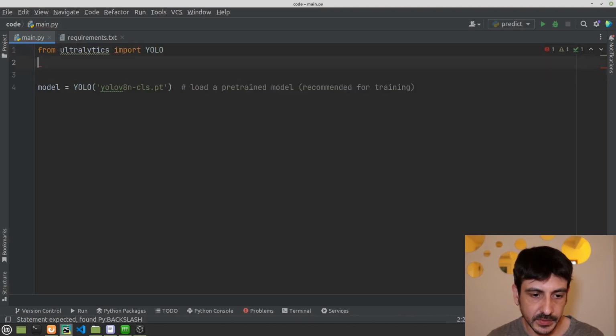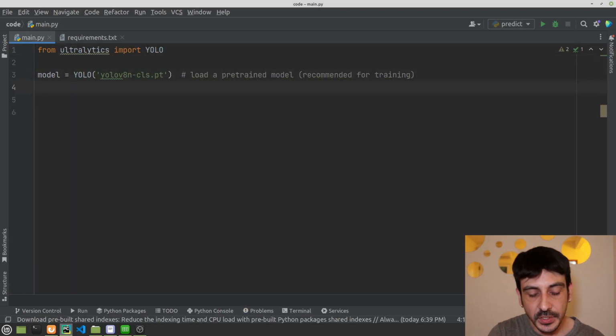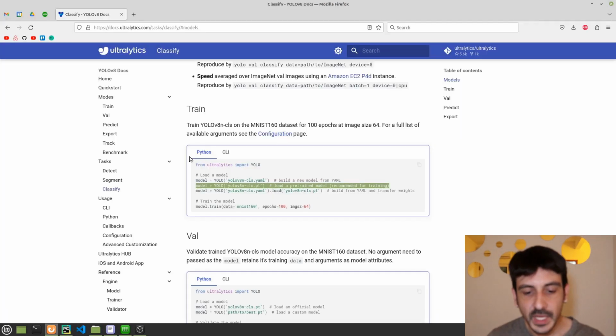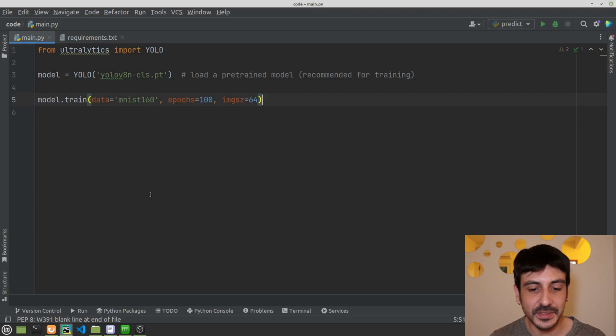And that's pretty much all. You can see now we are creating our model, or we are creating the object we are going to use as our model. And then I'm just going to copy and paste this last line, which is model.train. I'm going to paste it here, and then I'm going to make a few edits.